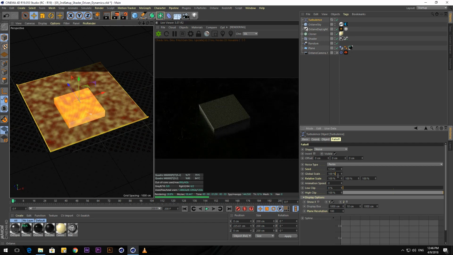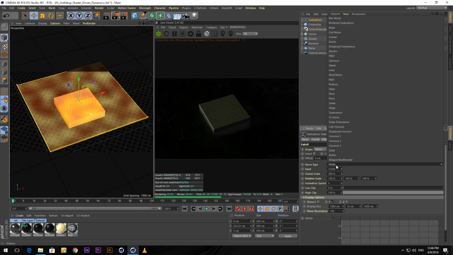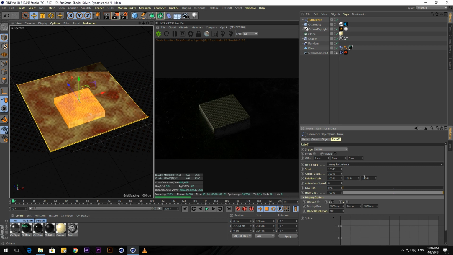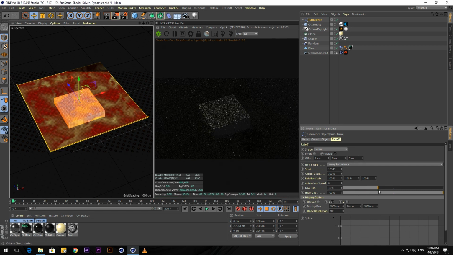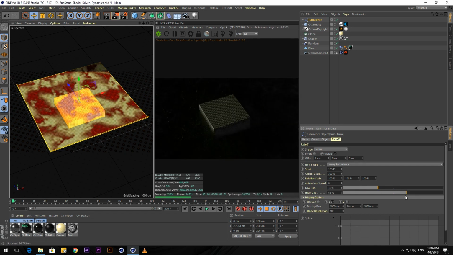So now I can dial this in. I'll scale it up a little bit. We'll change our noise here. I'm going to use a wavy turbulence. And I'll just use that clipping again, basically to add some more contrast and exaggerate the effect as well. Super powerful, being able to have a very one-to-one, hands-on understanding of how the Falloff is being applied.